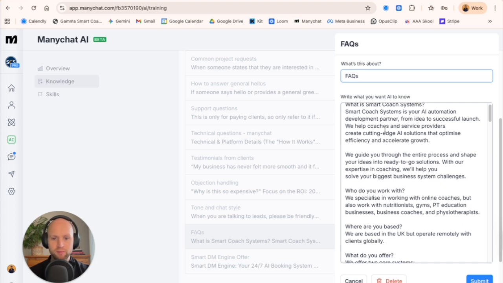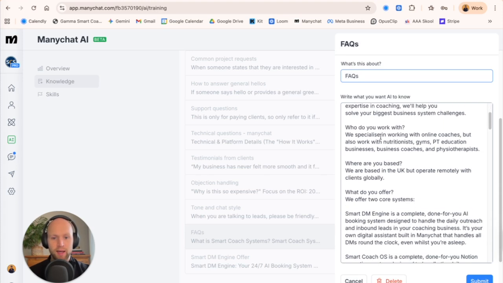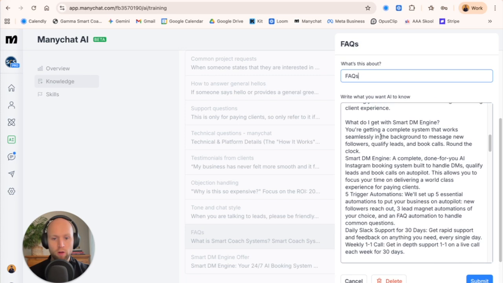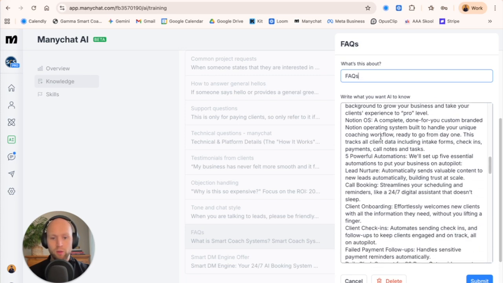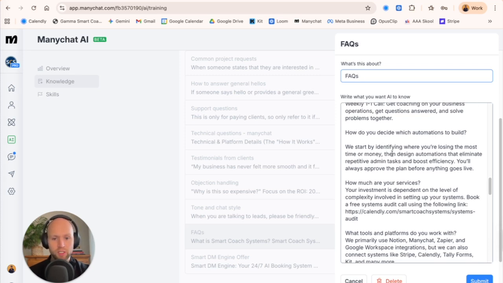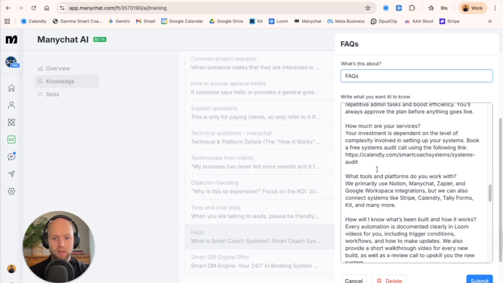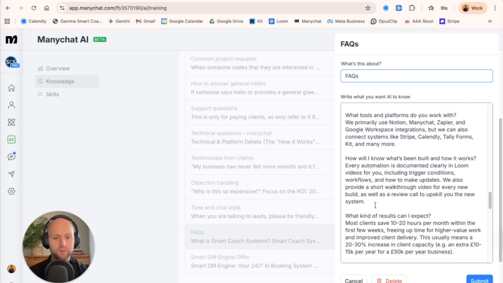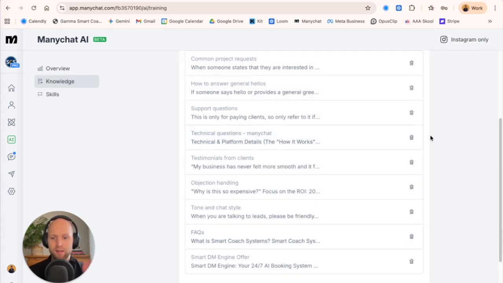So in this case, what Smart Coach Systems is, who I typically work with, what the offers are, what you get inside of certain offers, how you decide what automations get built, because I often provide automations for coaches, how much services are, what tools you use, typical results. So you want to have one that's just a common questions, essentially.